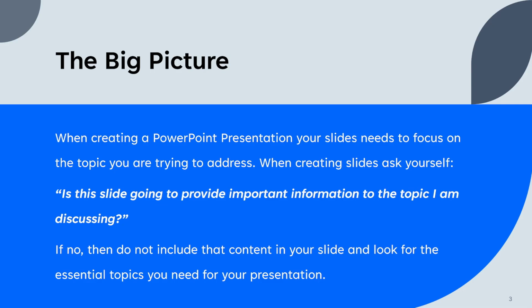The big picture. When creating a PowerPoint presentation, your slides need to focus on the topic you are trying to address. When creating slides, ask yourself, is this slide going to provide important information to the topic I am discussing? If no, then do not include that content in your slide and look for essential topics you need for your presentation.